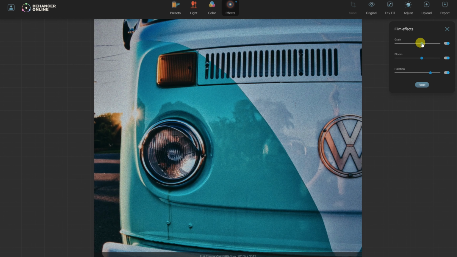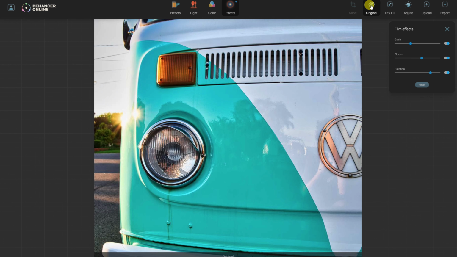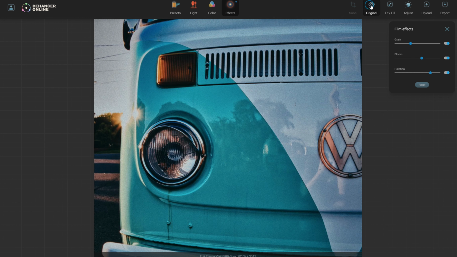You've got to wait because it's online, remember, so it's doing it on their servers. You've got bloom, and then you've got halation. You've got a little original button, press that and it goes back to the way it was. So that's the original JPEG, and then that's the Fuji Eterna Vivid 500 exposure 2013 plus 3513. I have no idea what that means, but it sounds good.